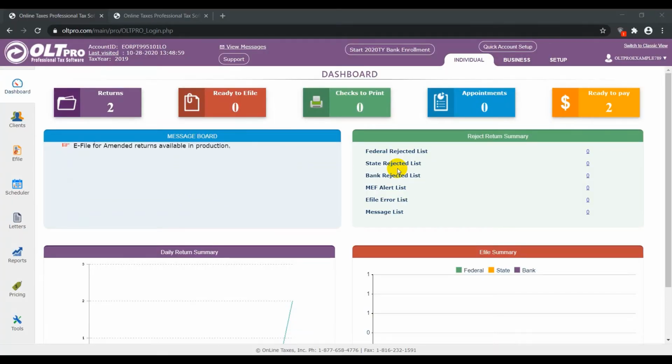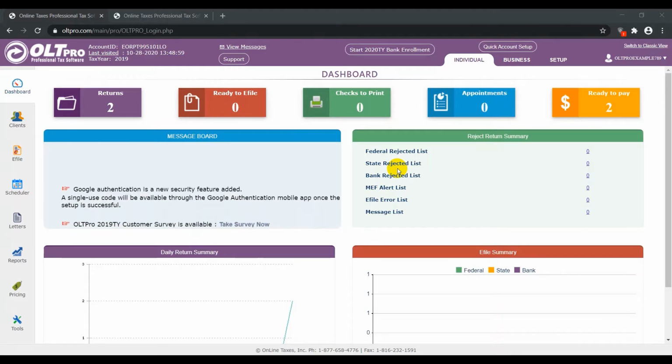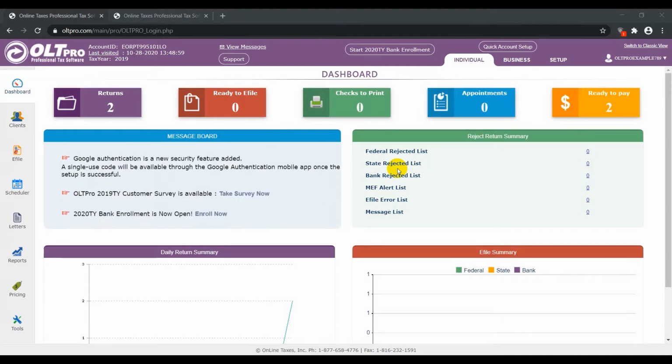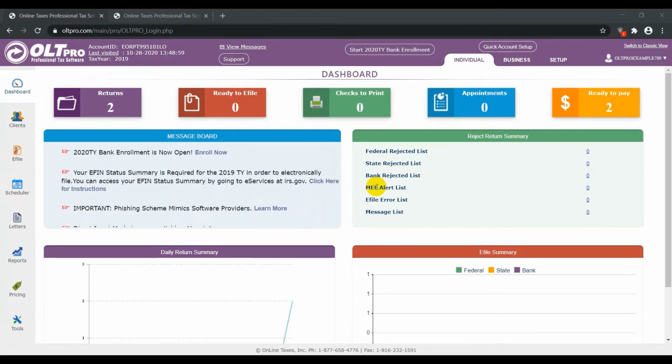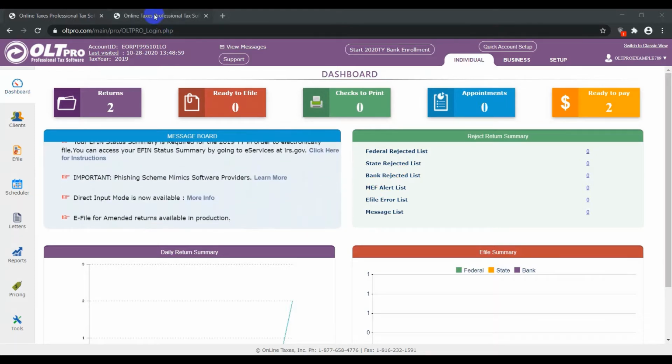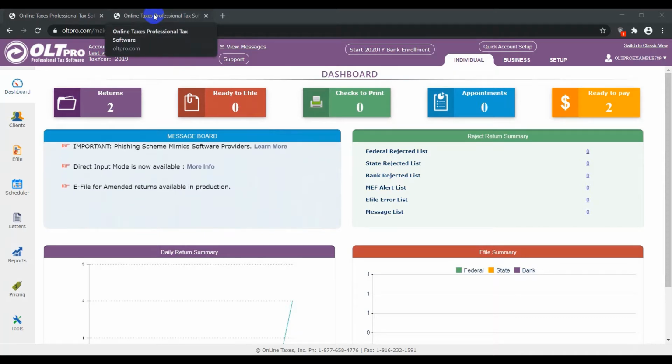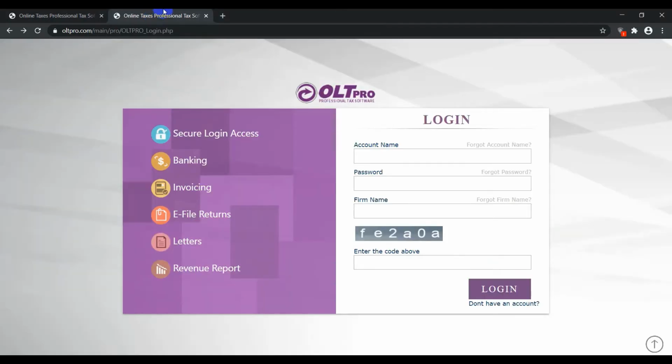Hello, in this video we're going to go over changing your password on the web software. Now, I just want to make you aware that if you have forgotten your password, that's a different process, and you would go through the reset process of a forgotten password here on the login screen.